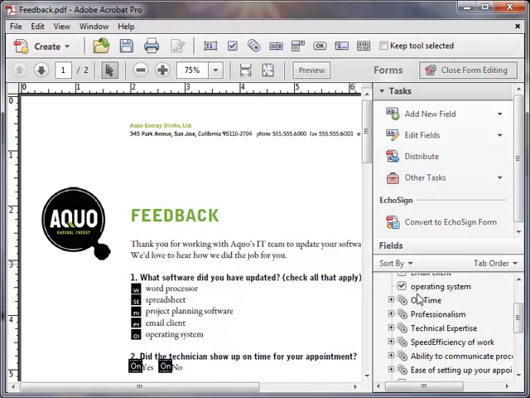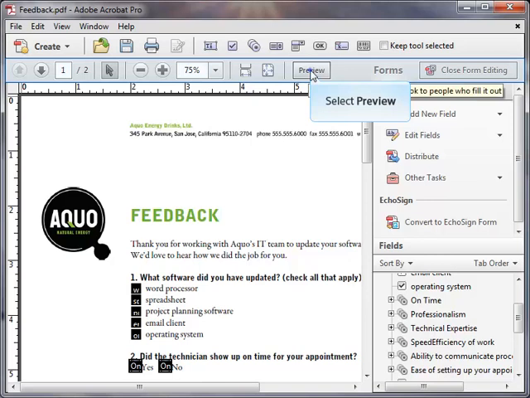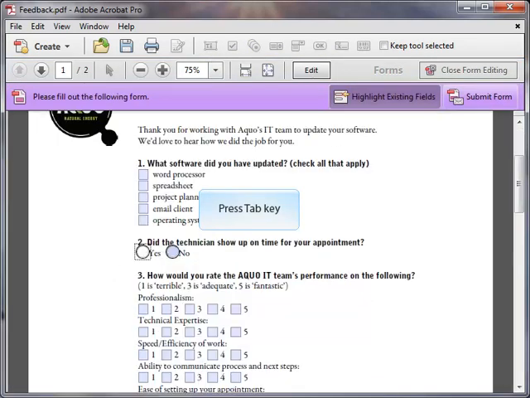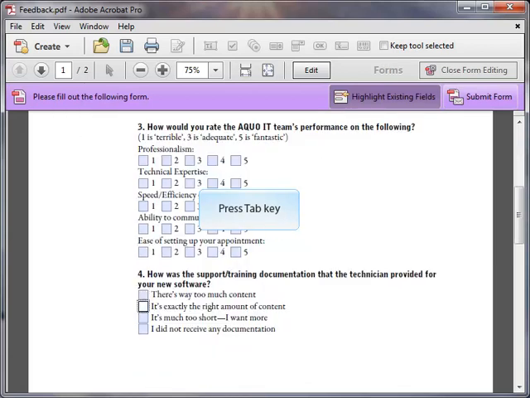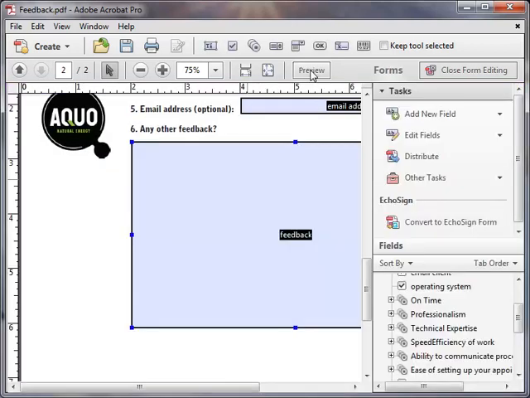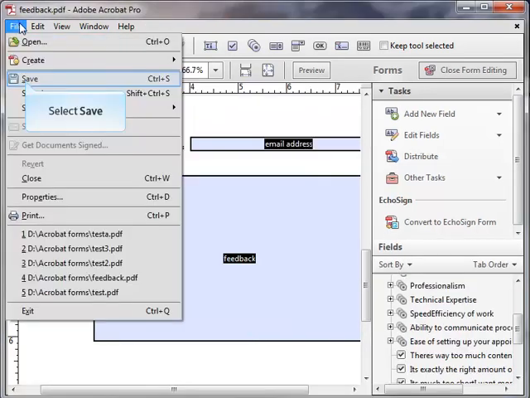Once the field is in the correct location, I release the mouse. That's good. That's where it needs to be. I'm going to preview one more time and check the tab order. It worked. Excellent. It's working. So now I'm going to actually save the file.